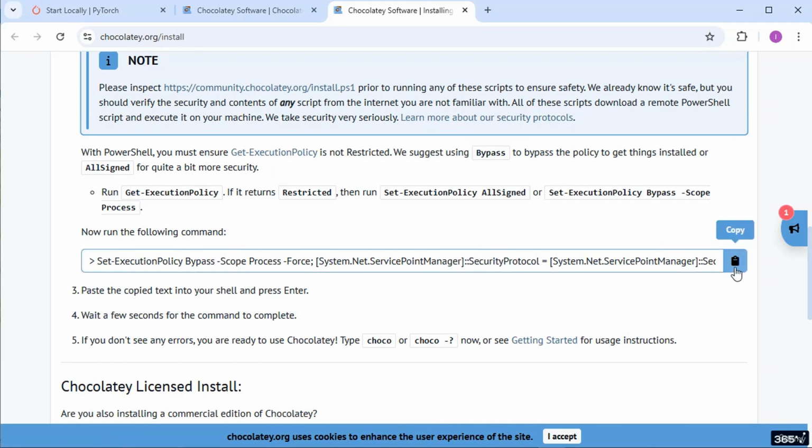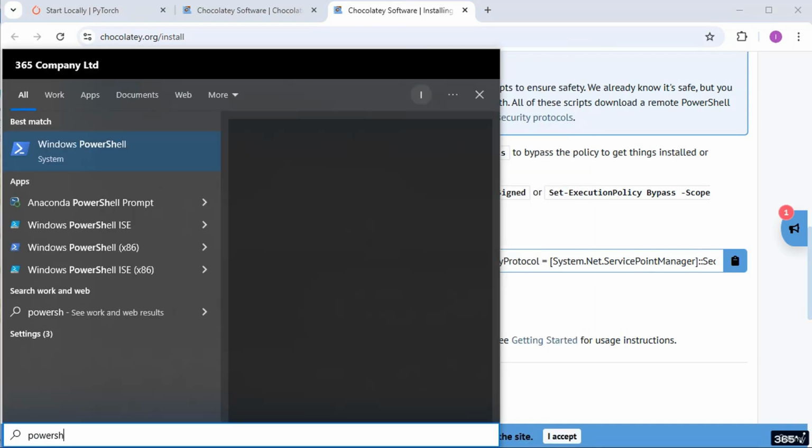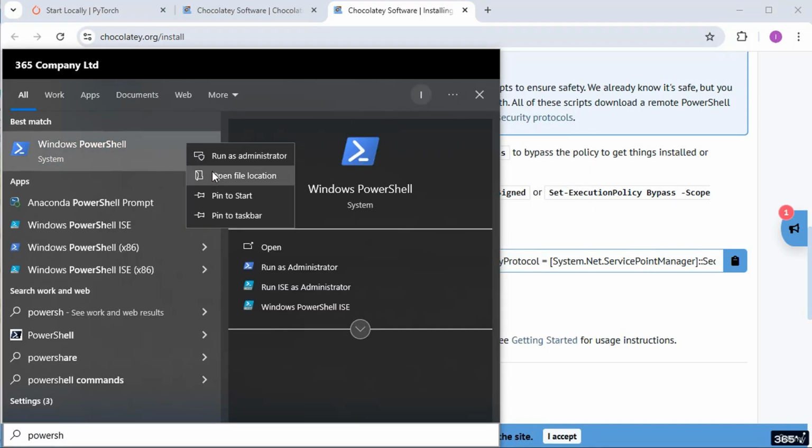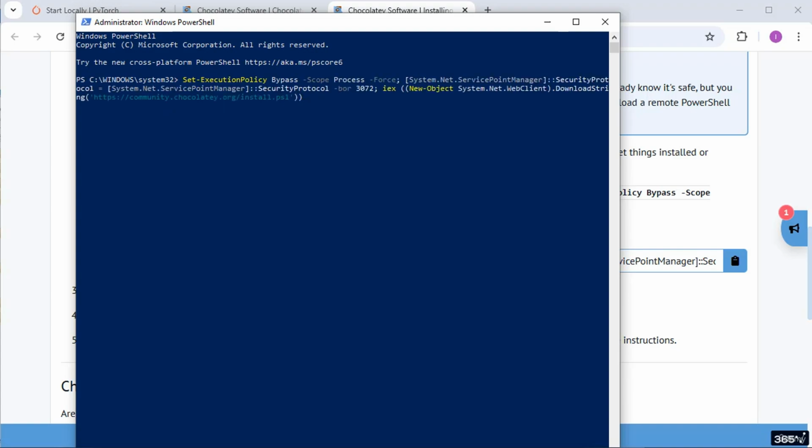Next, find Windows PowerShell from the search menu and run it as an administrator. Do that in Terminal if you're on a Mac. Then press Ctrl+V to paste and execute the copied text. Hang in there, everyone, we're almost finished.